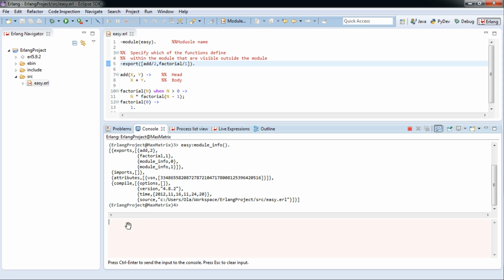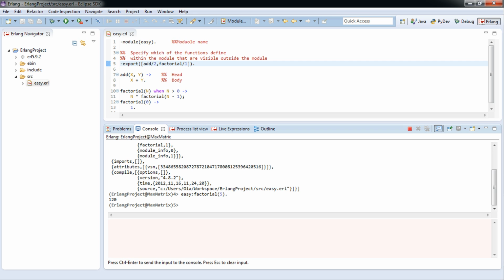So now let's test our easy factorial function. Easy factorial. We give it an argument or value of 5. So we should get the factorial of 5. Control Enter. So the factorial of 5 is 128.